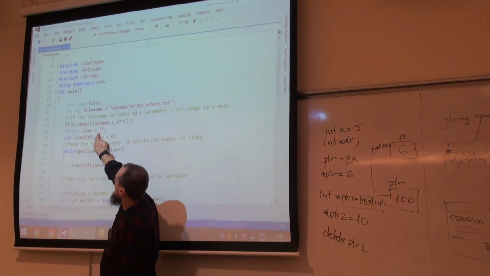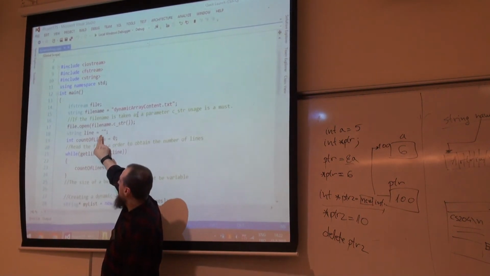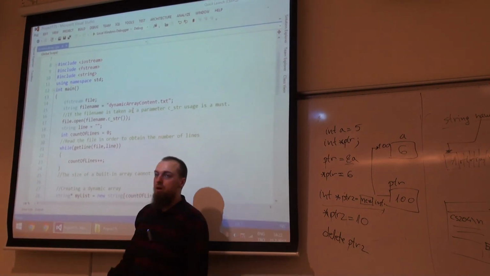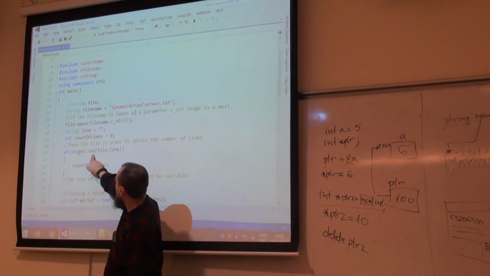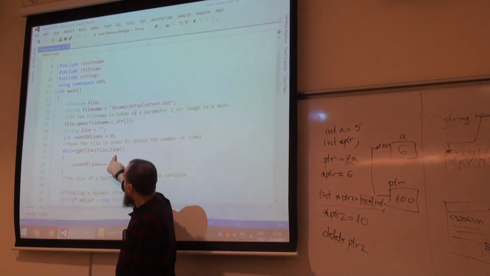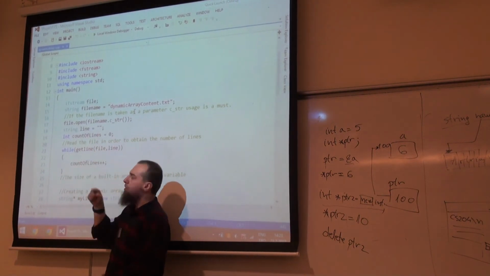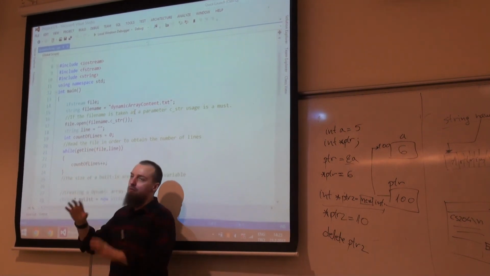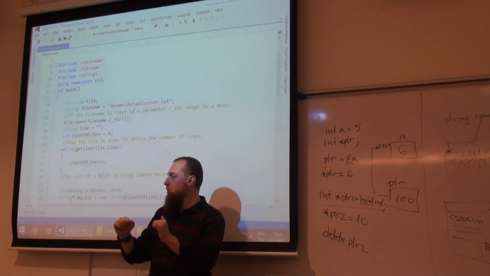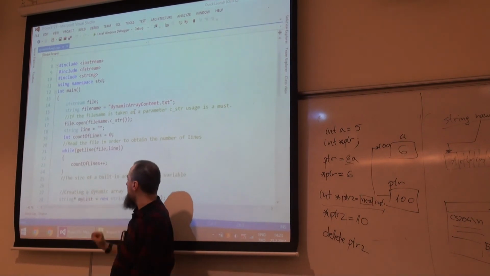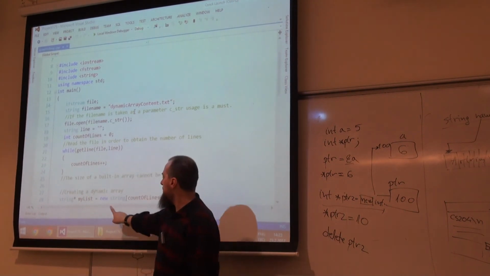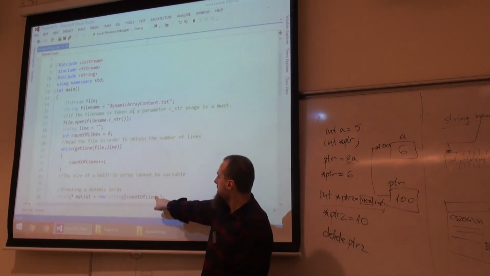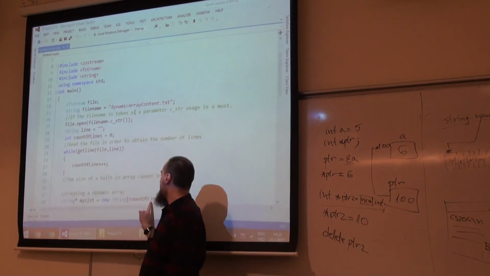It's c_str. We have the line, and an integer where we count the lines. First we open the file here, and with this while loop we get the lines one by one, and we find the number of lines. Why do we need that? We need that for the dynamic array, because when you are going to create a new array, as I told you there, we will need the number of lines here.